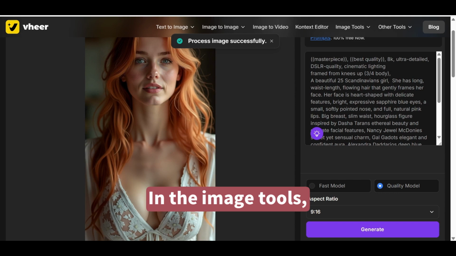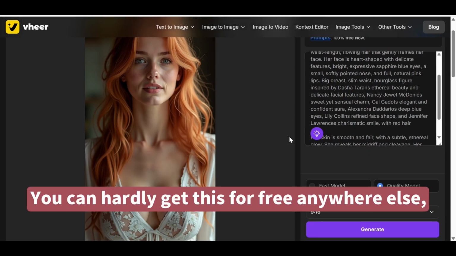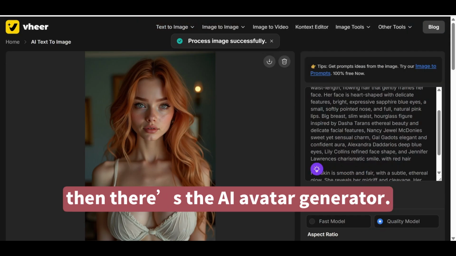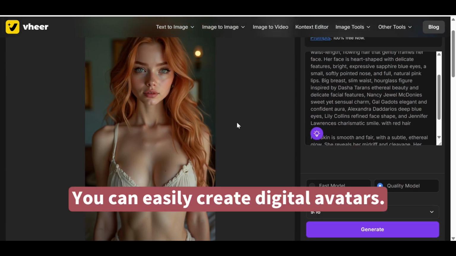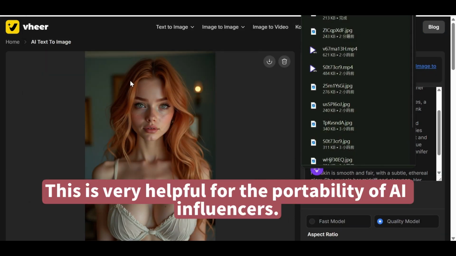In the image tools, there's a specific tool, very cool and very useful. You can hardly get this for free anywhere else. Then there's the AI avatar generator. You can easily create digital avatars. This is very helpful for the portability of AI influencers.